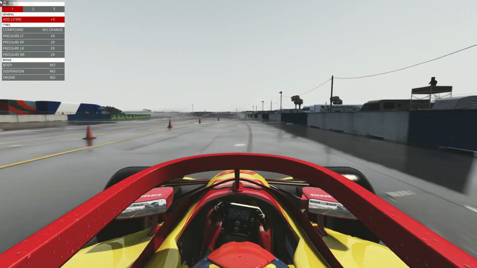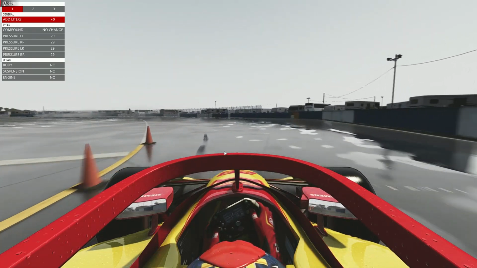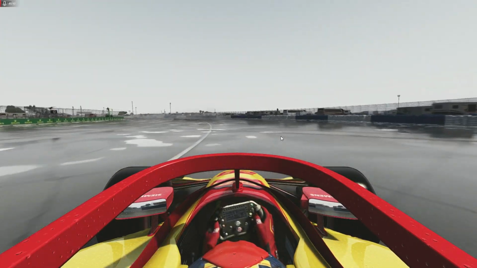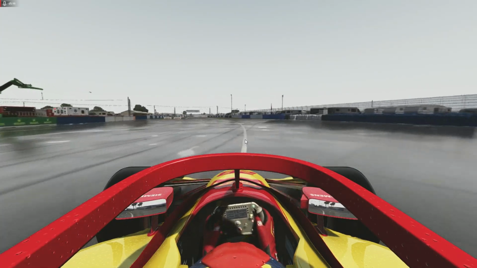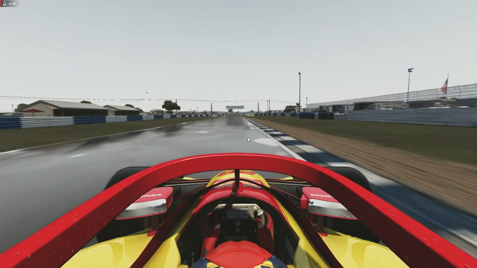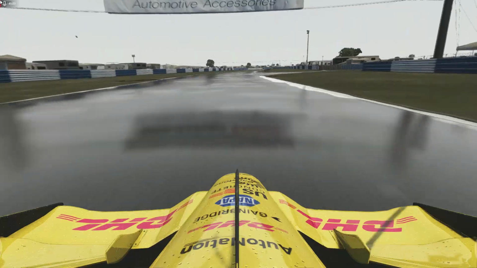I will say, once you make it sunny after it rains, there will still be water and wetness on the ground, just like in real life. So you're going to have to wait for that to dry up. I don't know if racing on it or something like that will maybe dry it up, but yeah, you're going to have to wait for that.